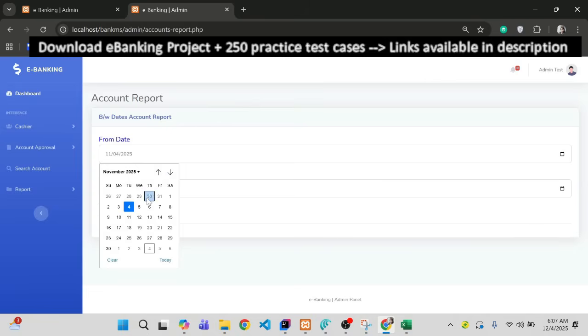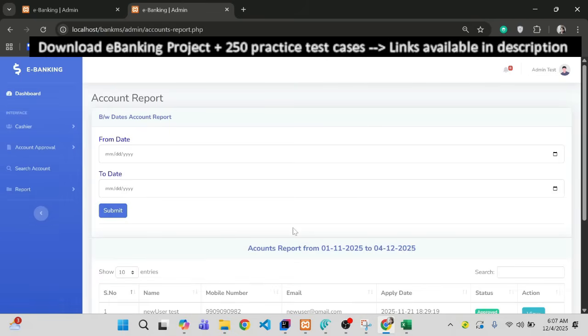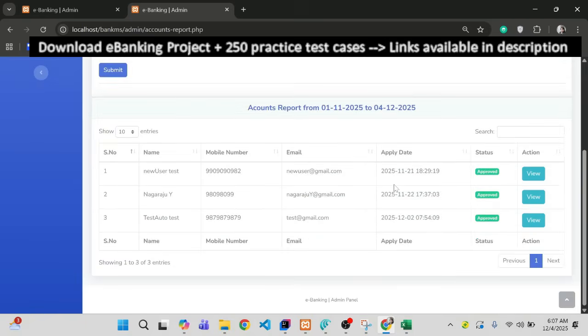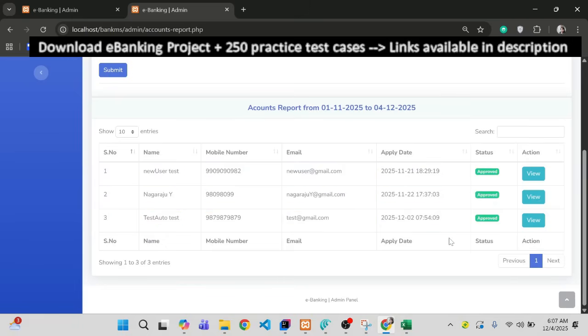For example, if I select some date from November to December, submit it, you can see the list from November. Only three people opened an account and he approved the account.